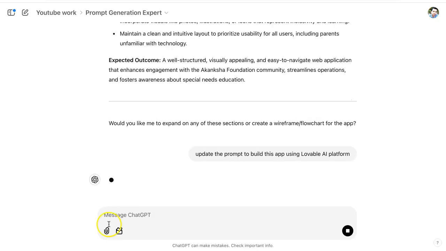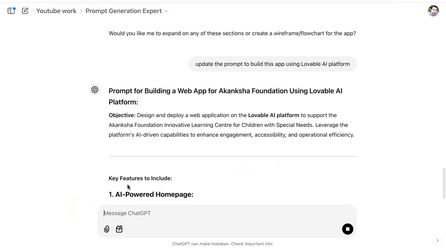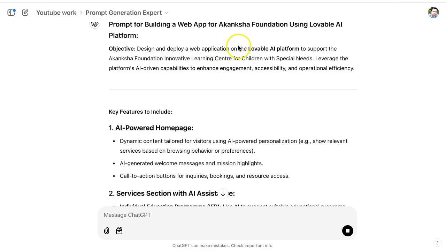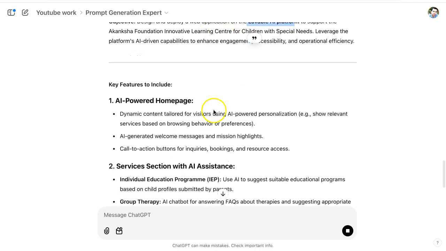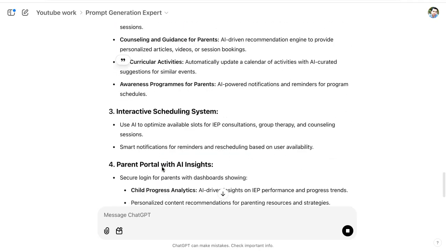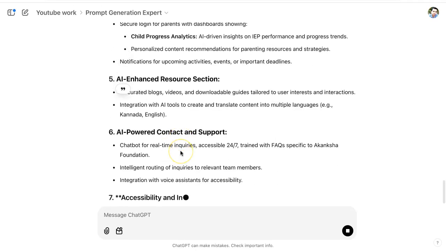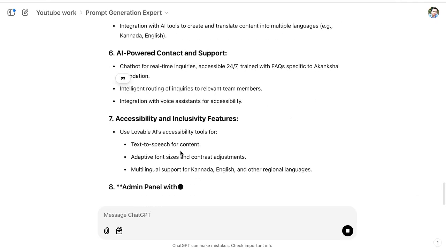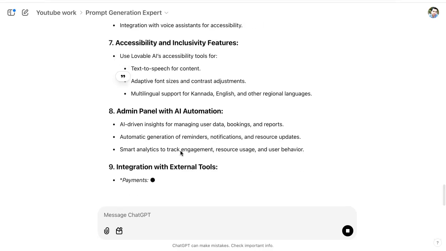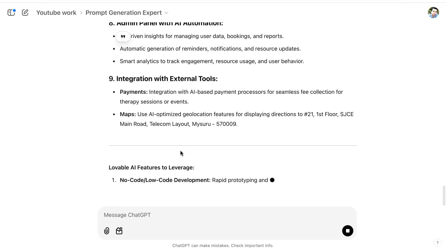Let us see what ChatGPT tweaks this with. So it's giving me the objective, and it's curating it with respect to Lovable AI. I want to still streamline this prompt, so it's choosing the Lovable AI platform as part of this prompt, and it's telling me these are the features it wants to include: interactive scheduling system, stuff like that. Like making this application more dynamic is something which it's trying to do. To start with, we need to look at building a basic decent looking web app. Later we can enhance it with additional features.